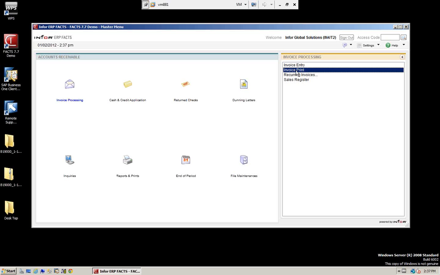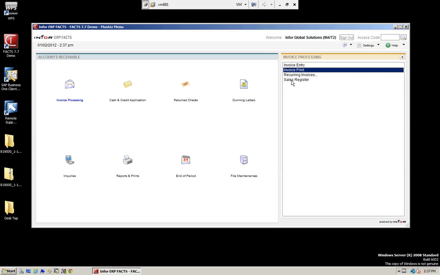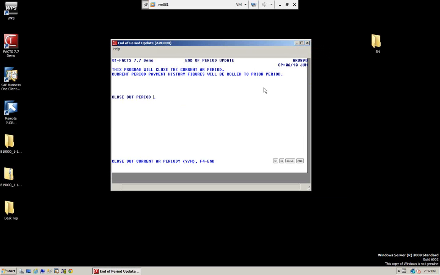So what I did is I went to the invoice print, and I have the option of printing or reprinting. I selected everything that was not printed. Once I did that, you saw them show up on the sales register. So now we're okay. So here we go, back to end of period updating. Again, when you're using demo data, you're not working like a regular operation, so we're just doing some stuff.